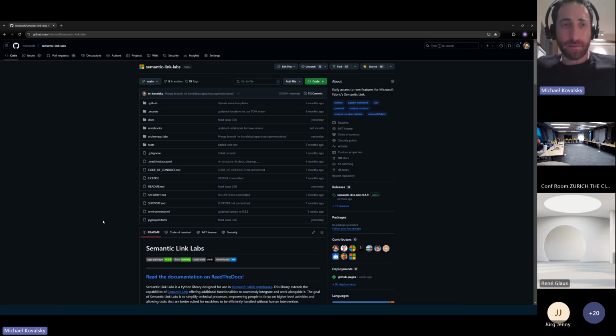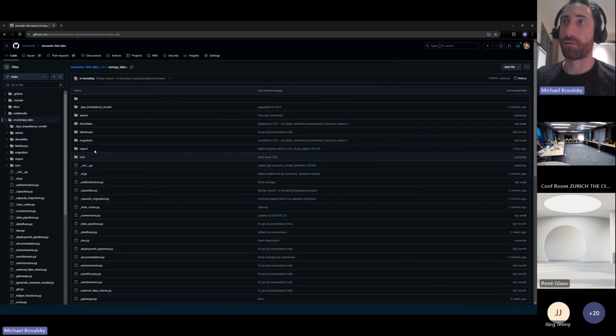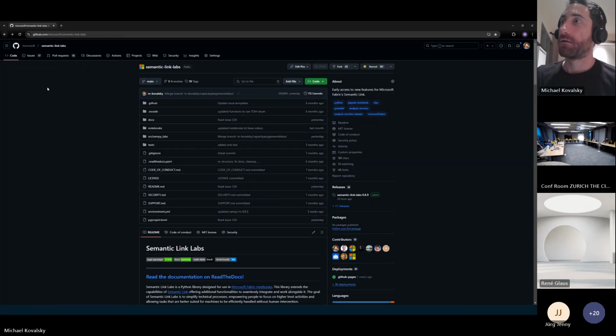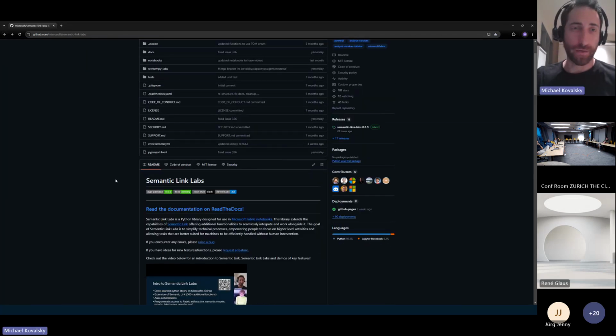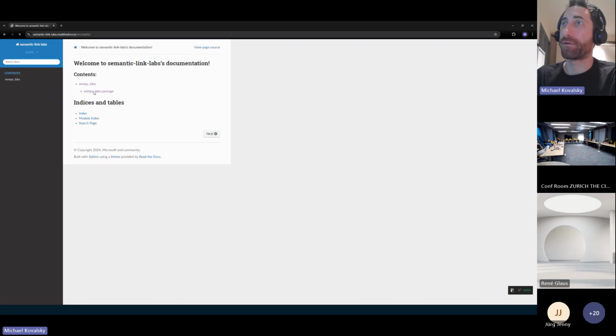So this is the home of Semantic Link Labs on GitHub, and as I mentioned, all the code is open source, so you can come in here and see the code behind all the functions if you so desire. Really important, can't stress it enough, is when you come in here and you want to use it, definitely read the documentation. So this step is often overlooked to the dismay of the user. So let's not forget that.